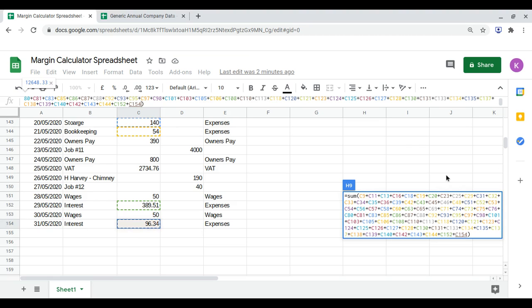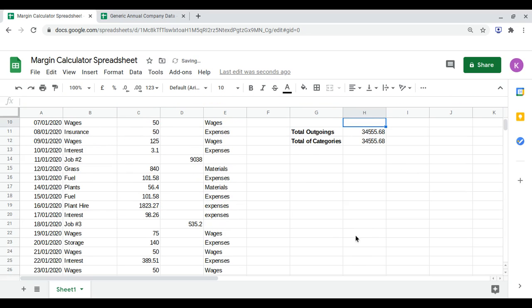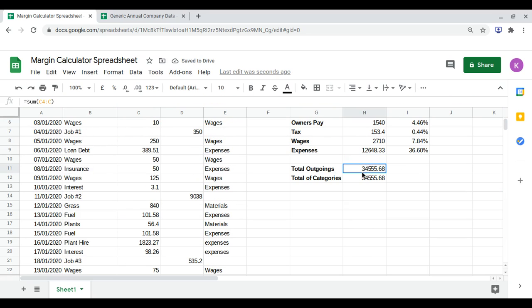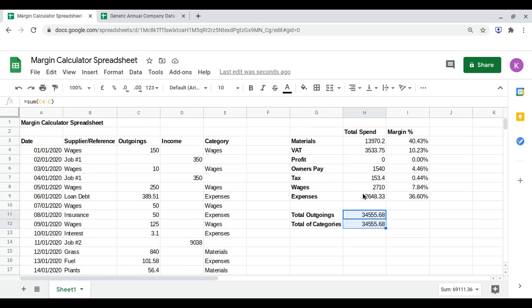So that's the last of the expenses. Let's add those up, let it do the calculations, and good. That's always a relief when we see that. Those two match, which means we've included every single line of those 2 months.